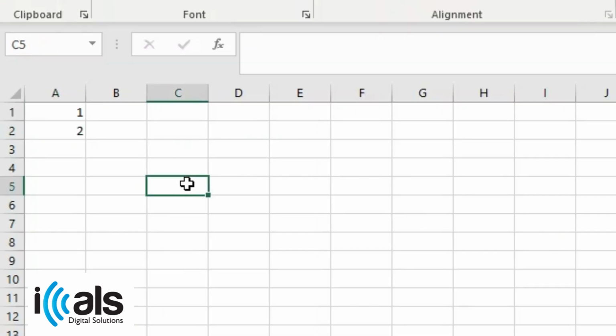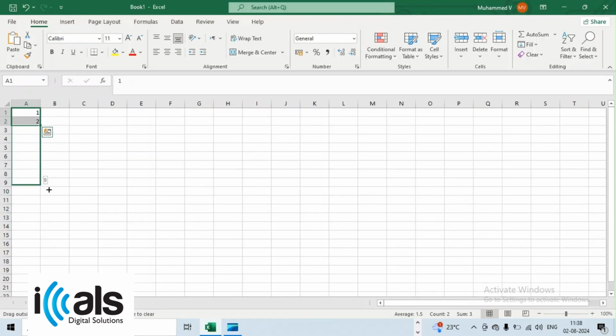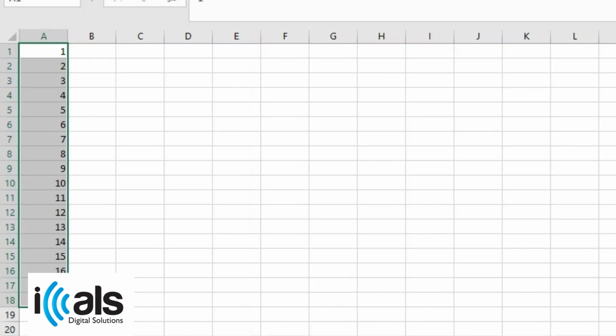Select both cells. Then click and drag the small square at the cell's bottom right, the fill handle, down the column to fill in the sequence. Excel will automatically increment the numbers for you.